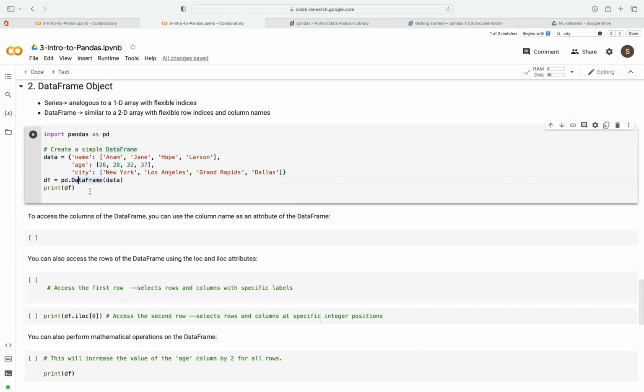Now, to convert this into a data frame, we're going to use the Pandas function called DataFrame. Use the dot notation to access this, and then we pass our dictionary here as an argument, and this will be converted into a data frame where we have rows and columns. So here the keys will become the columns, and the lists will be populated as the values for each of these columns. All right, and then we print it out.